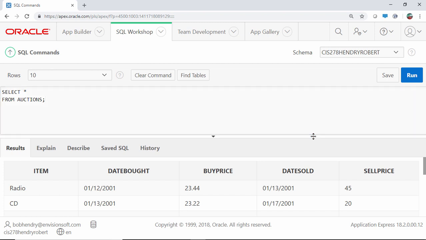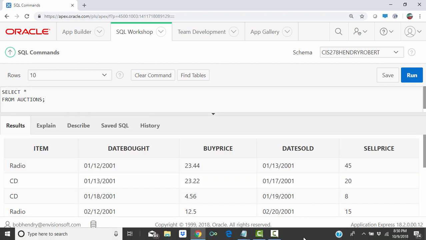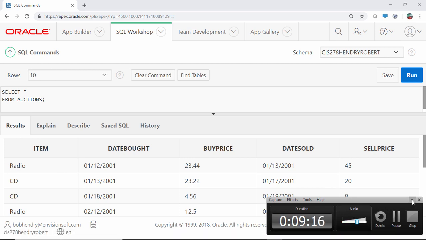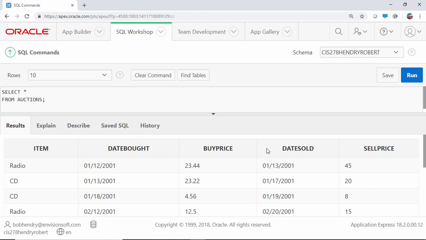And we should get our result set. Just give me a second, I want to make sure I got a good level going, and I do. Pardon me. You weren't supposed to see that. Okay, so we have the item, the date bought, the buy price, the date sold, the sell price.